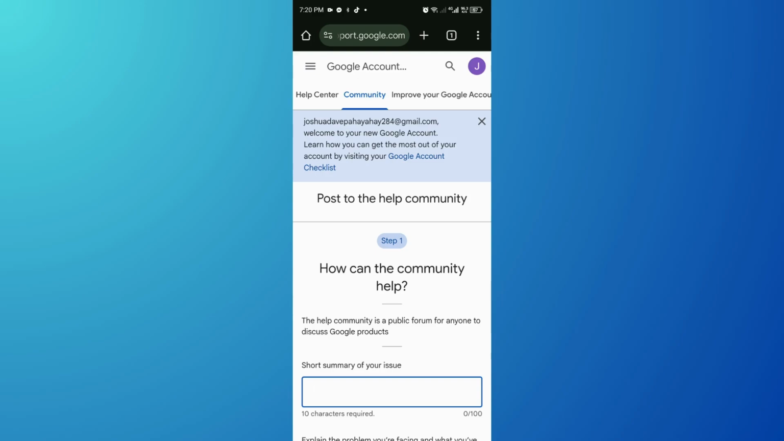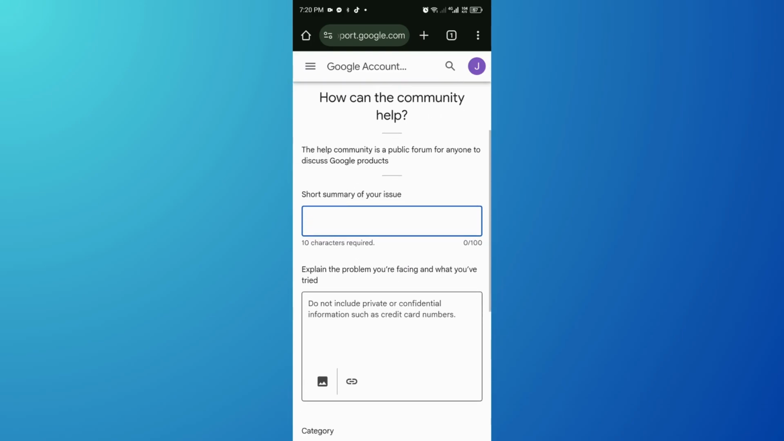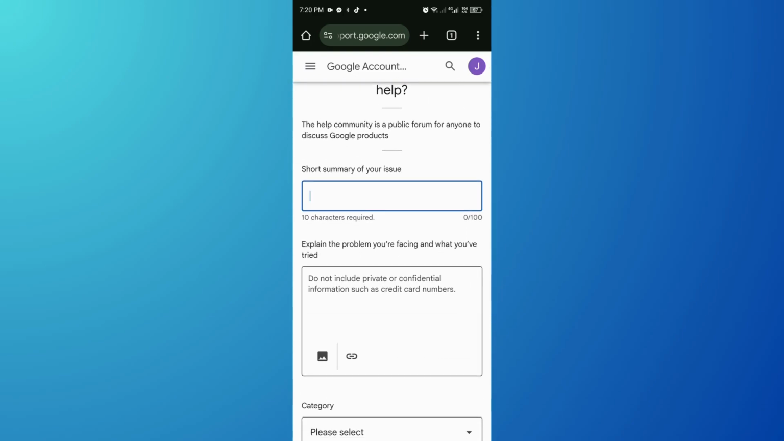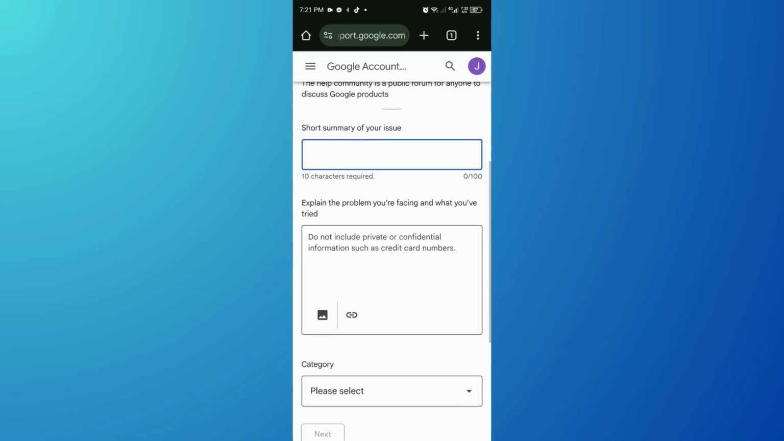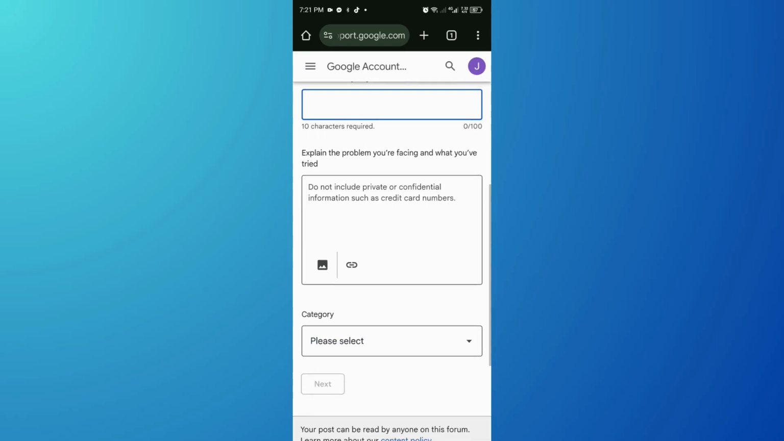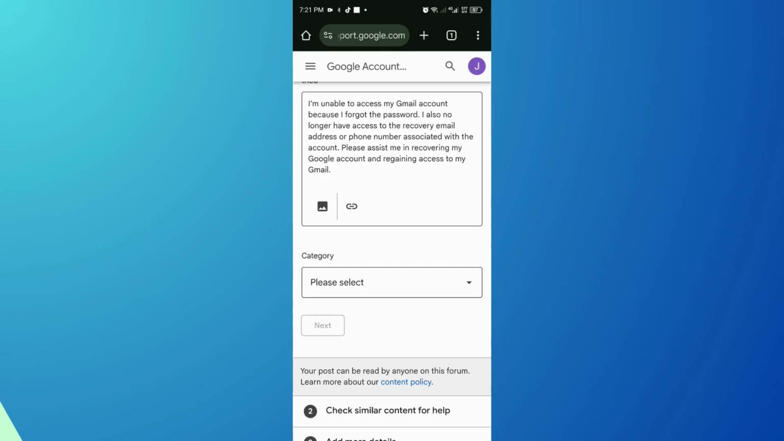Now we're in the Google community. This is where Google employees and product experts help people with their account problems. In the box that appears, first type a short summary of your issue, then in the larger box below, explain the problem that you're facing and what you've tried so far.